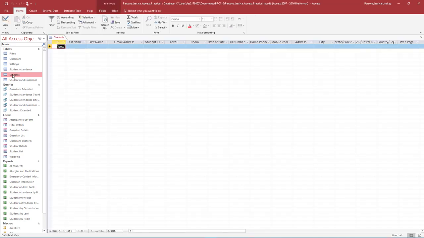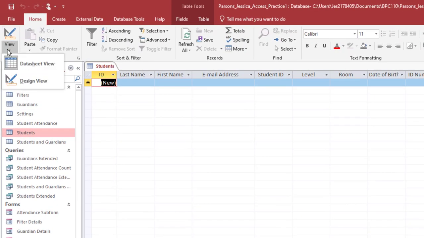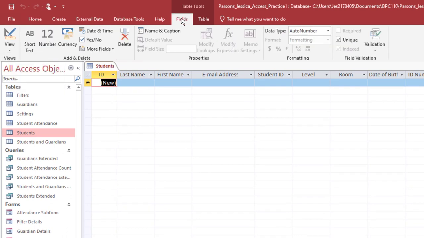On the Home tab, in the Views group, click the arrow under View. Notice how the table opened in Datasheet view. Ensure you are on the Fields tab under Table Tools. The ID field name has AutoNumber as the data type. This means that the ID will be automatically assigned and you do not have the option to type it in. The Last Name field has a data type of Short Text, so you can enter a value here.